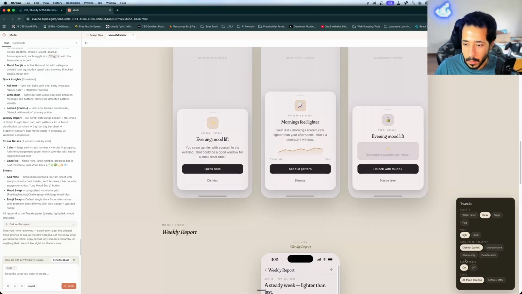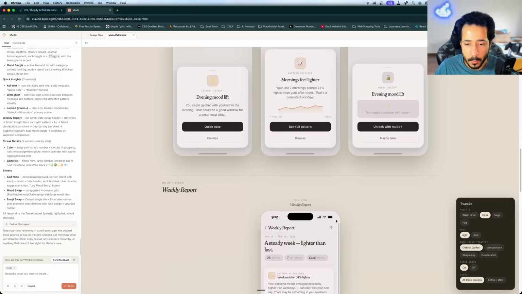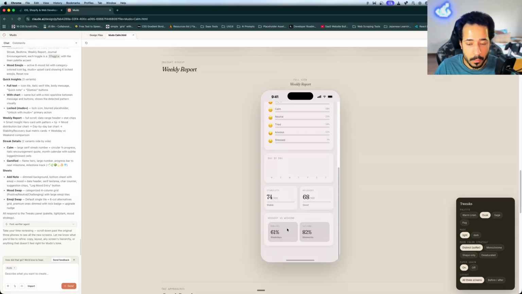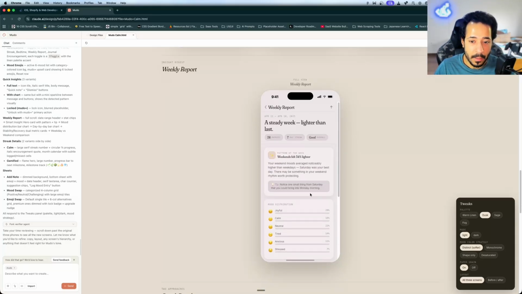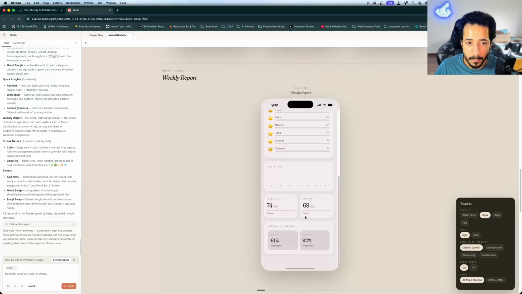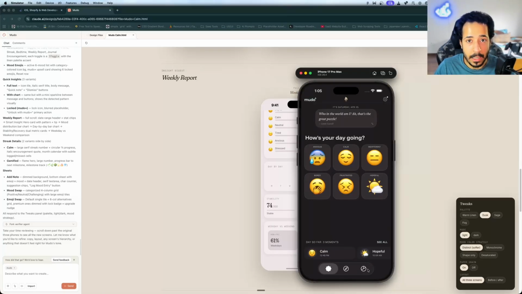How would this look in dark mode? Let's see. Yeah, it's not bad. It's fine. Dark mode looks fine too. And this is the weekly report. This is one of the most important features of this app. Obviously, it did a very weird job of completing it. The existing weekly reports in Mudo are much more advanced and much more detailed.